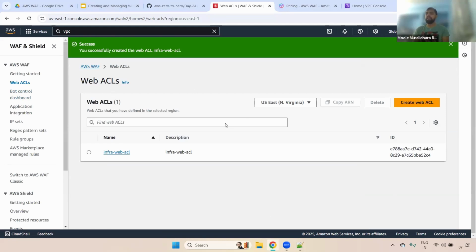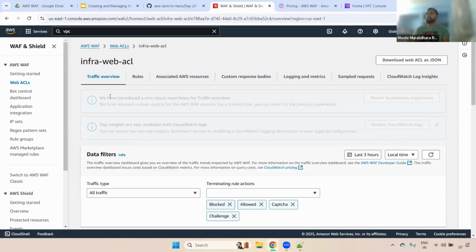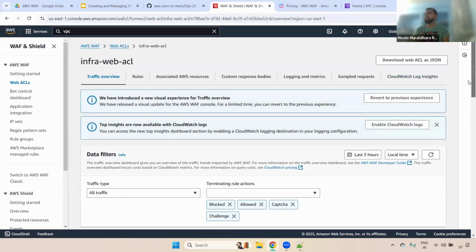It is created in North Virginia. Here we can see infra Web ACL, the description, and that it generated an ID. This is the unique ID of the specific Web ACL. Again, I'm repeating why I mentioned infra: my account is infra, and in this account we have an infra VPC that we want to protect. That's why we named it infra Web ACL. Now click this, and we can discuss everything step by step, what options we have here.